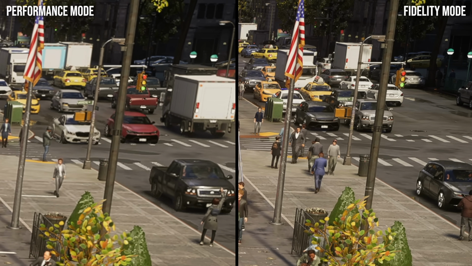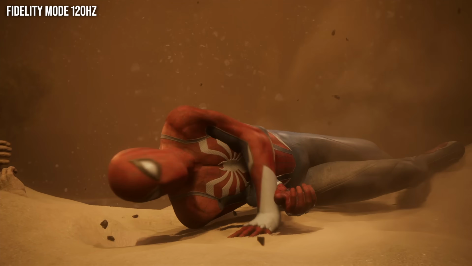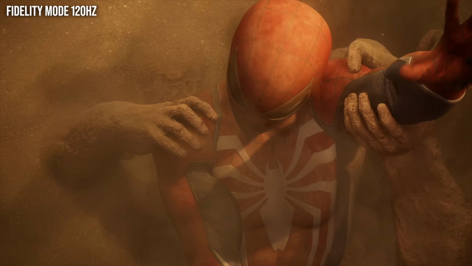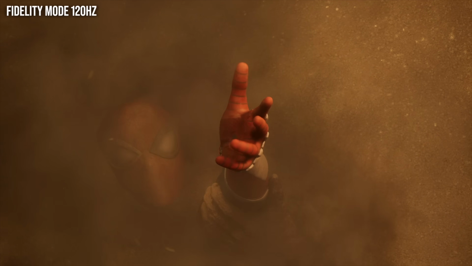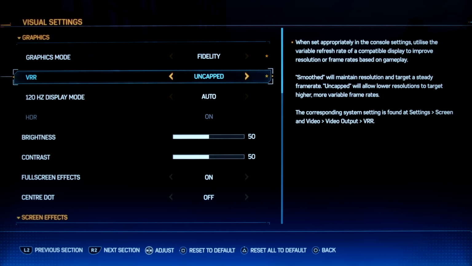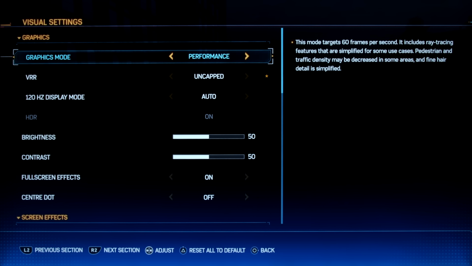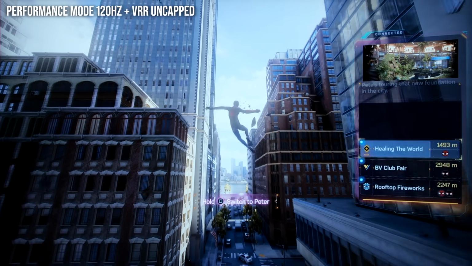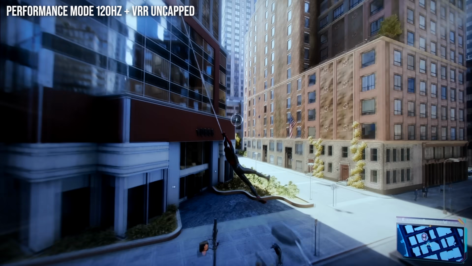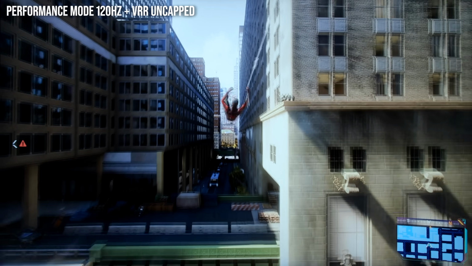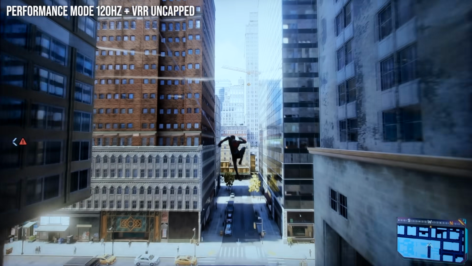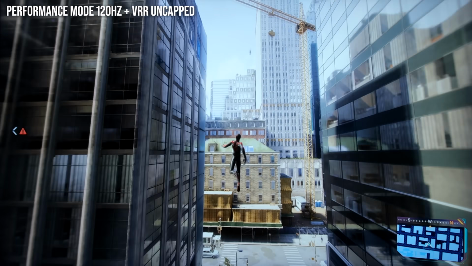You can turn on 120Hz output, which makes the Fidelity mode run at 40 FPS, lowering the typical resolution down closer to that 1440p lower bound. VRR is also an option. The default smooth option doesn't seem to affect the visuals, but selecting the uncapped option can adjust the resolution a bit. The performance mode can drop down to 936p at lowest with this option enabled, down from 1008p normally.